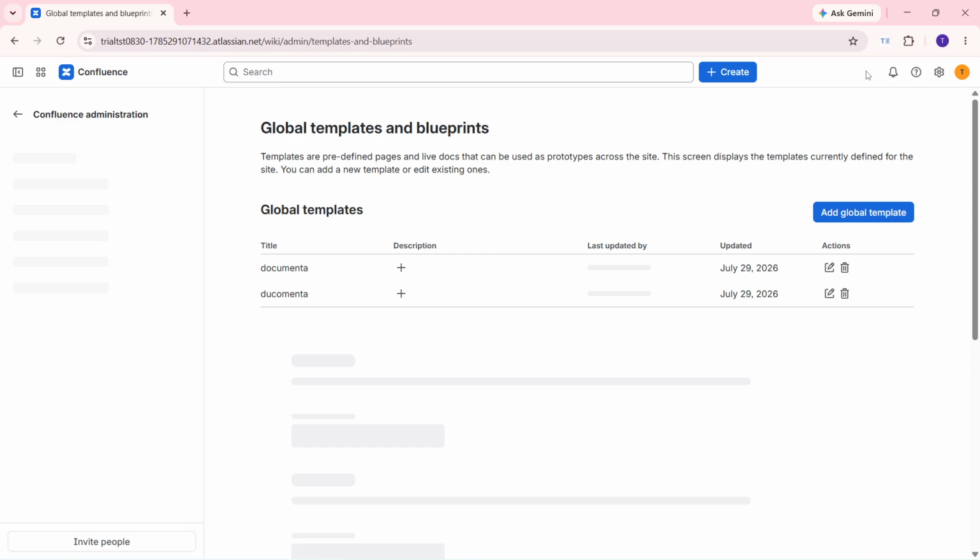You can edit any global template later by returning to this same Global Templates and Blueprints page and clicking on the template name. Templates created this way are available across your entire Confluence instance, so anyone creating a new page can select it from the template gallery. To organize multiple templates, consider using consistent naming conventions like prefixing them with department names or project codes.